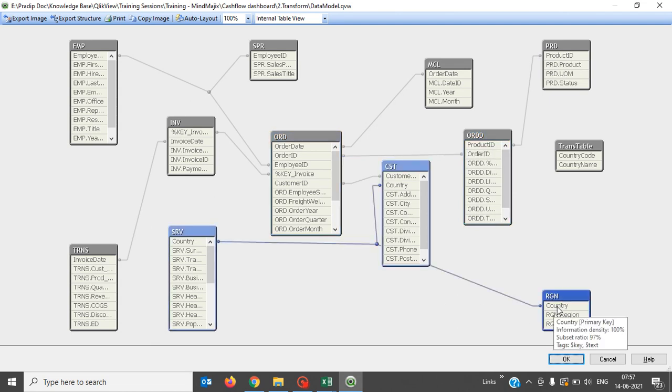Like region, it has 97% information density, but subset ratio is only 9%. Okay, it works the same way.